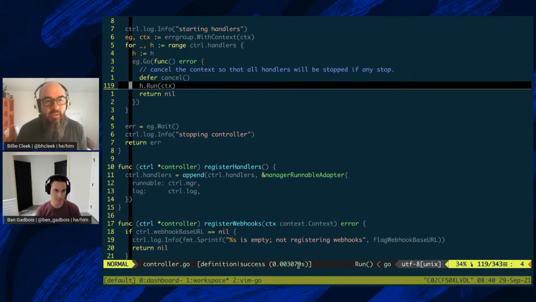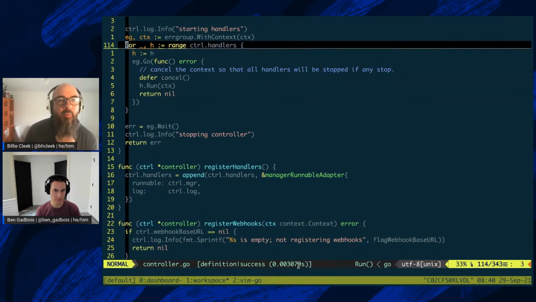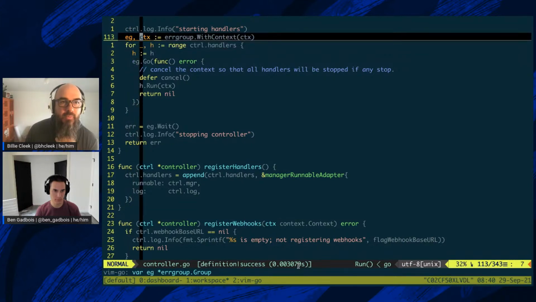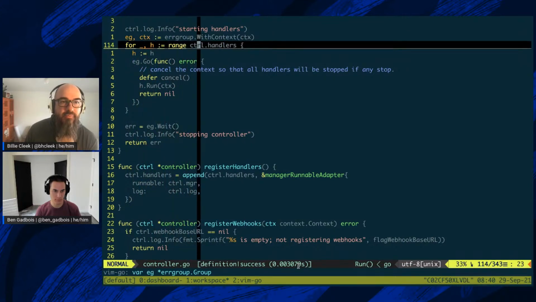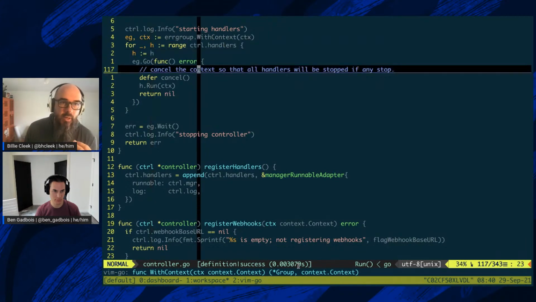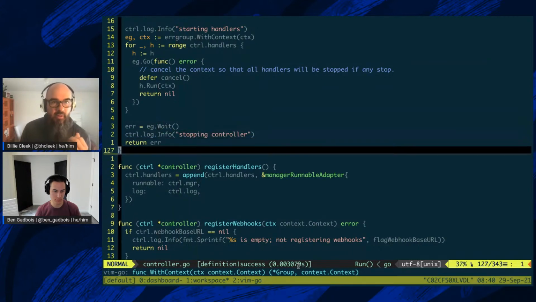Once we register all those handlers in a Go routine, I'll point out too that we're using an error group for this. So eg is an error group with a context. We pass the context because remember we can do cancellations or handle signals. We need all these Go routines to respond to that. And then we wait for all those handlers to be done before we finally return from our run method.